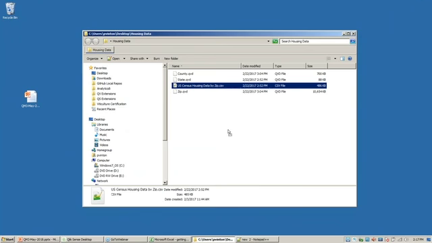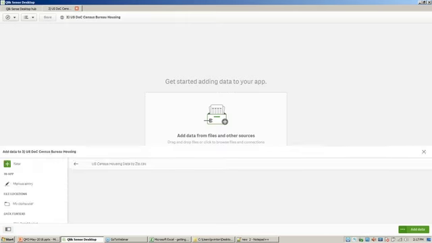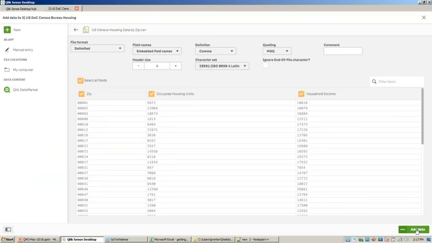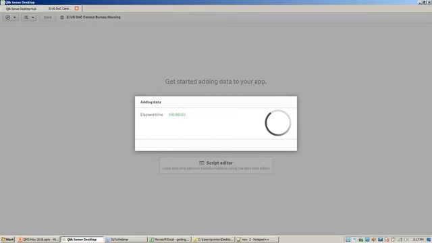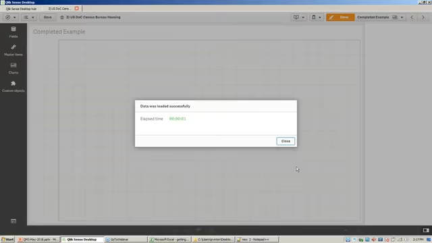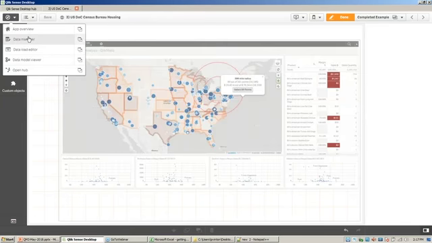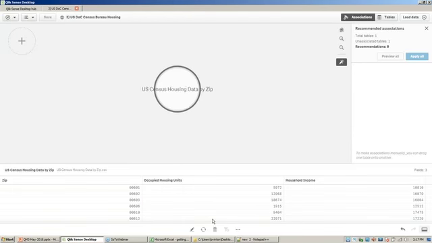We're going to drag and drop that on here. We'll say add data. Oops, I meant to add some more data here. Let me go back to the data manager.